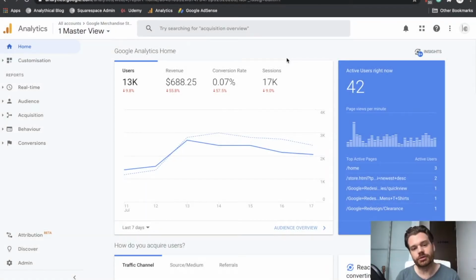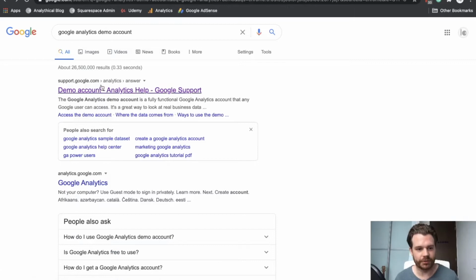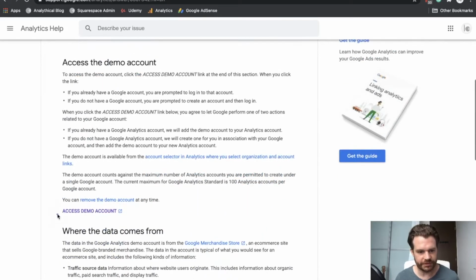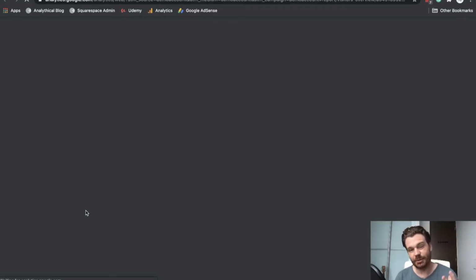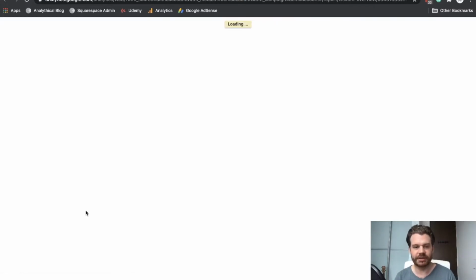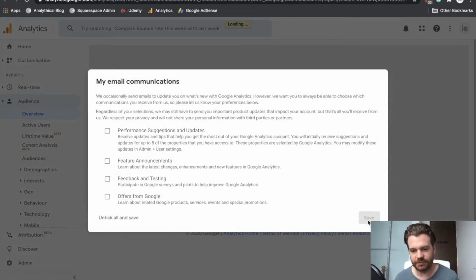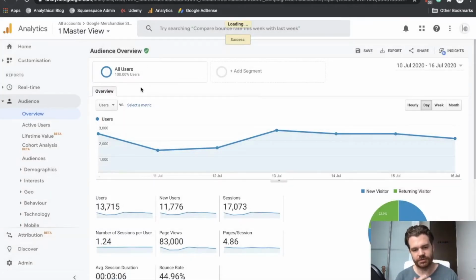So tip number 2 is to use the Google Analytics demo account. What is that? If you Google Analytics demo account, you're going to see this in the search results, and if you click on it, you can just scroll down and click on this link here which says Access Demo Account. What this is going to do is give you access to a web property that's linked to Google Analytics' merchandise store. And you can save this into your web property so you can actually start looking at some of the data for free on this web property.